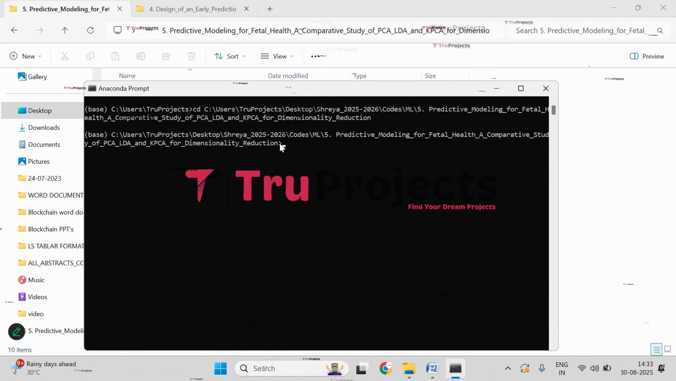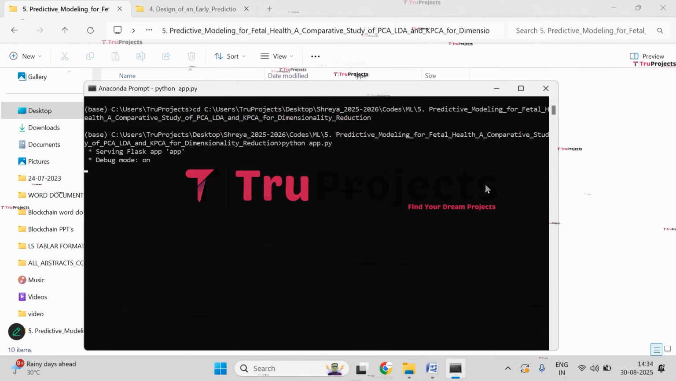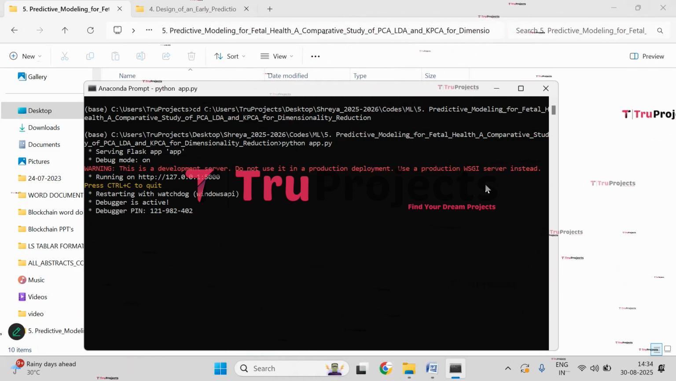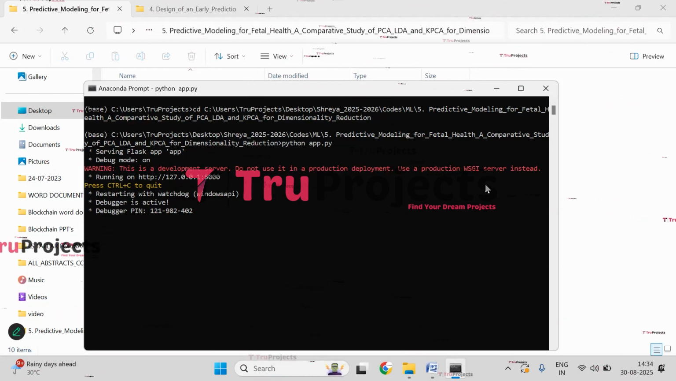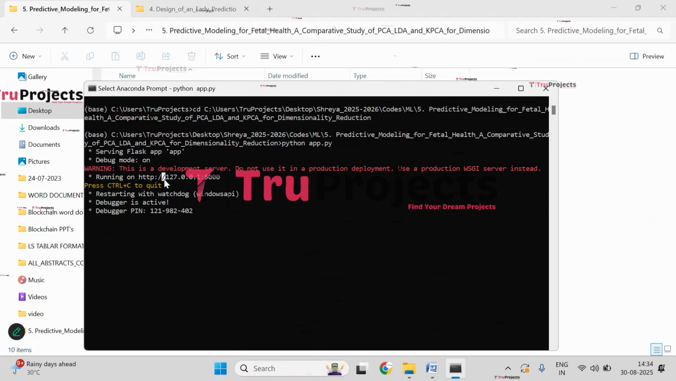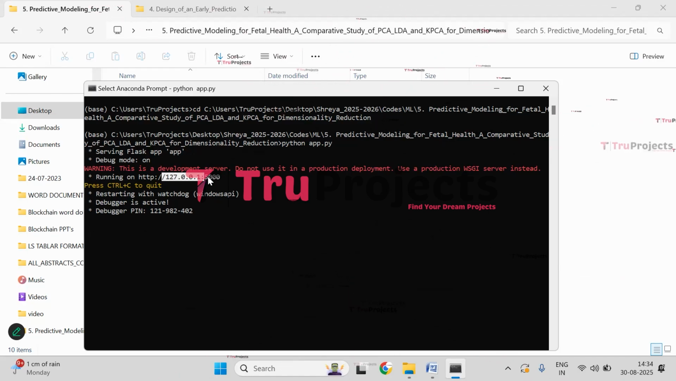Now we are supposed to compile the app.py file. So give the command python space app.py and now click on enter. This command will execute the Python script and perform a runtime check for any syntax errors or logical issues. And after running the app.py file, the Flask framework will host the application locally at the default address, which is the localhost and the port. So this is the localhost and this 5000 is the port.